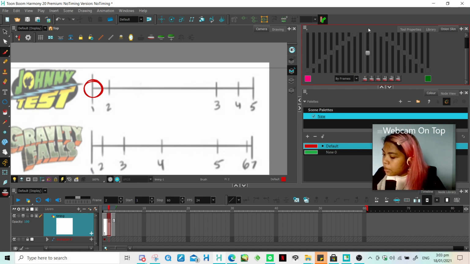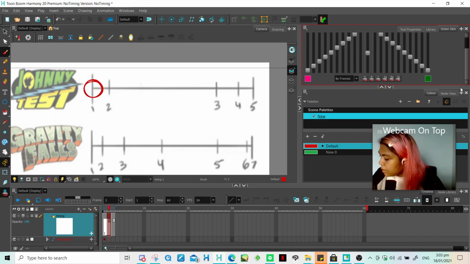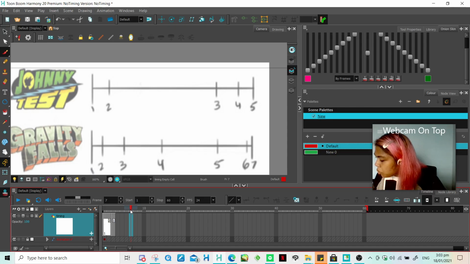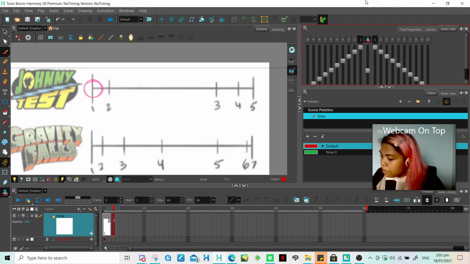So you'll see that there's a new way of looking at it. I'm going to press this little onion skin with the plus on top. And ngayon, nag-iba yung itsura niya. Yes, I want to say my work. Okay. And I can even change what keyframe that I want to be seen.